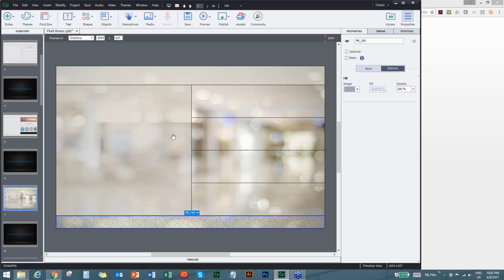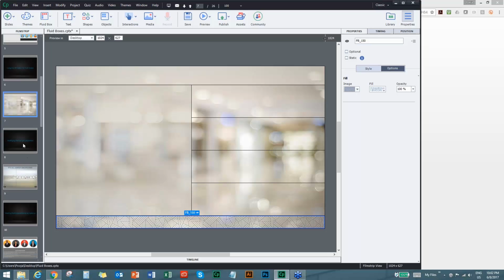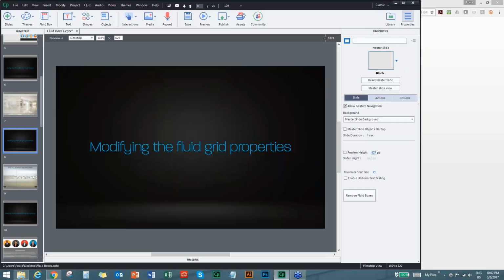So whenever you have to add something for background, you can use this option of filling the fluid boxes with the image or the gradient or a solid fill, and that will solve half your problem of adding objects. Okay, let's move on, and after this section I will take questions. So the next is modifying the fluid grid properties.